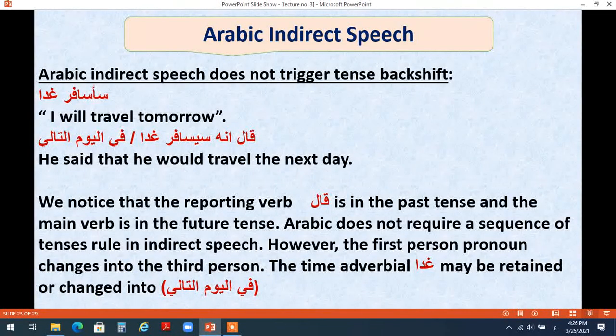Now, we come to the Arabic indirect speech. We want to know whether the same shifts are found in Arabic or not. We want to know whether these same changes exist in the Arabic language as well, or whether there are some differences. First of all, we can say that Arabic indirect speech doesn't trigger tense backshift.